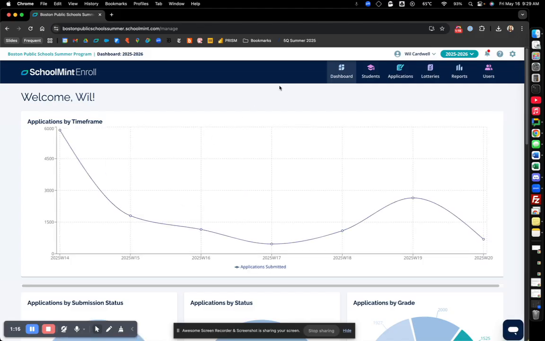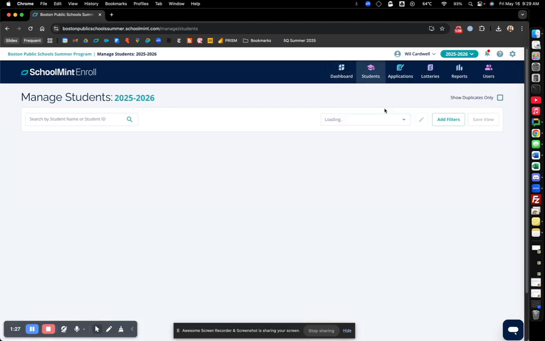Now, I have Super Admin, so I'm going to have access to more information than you all will have, but for admins, this will be your typical dashboard. And so what you're going to see is your application time frame for your programs. You're going to be able to go in and search for students particular to those who apply to your program. So you won't have access to search for any student within the district. You've only been given access to search for students that have applied for your program.